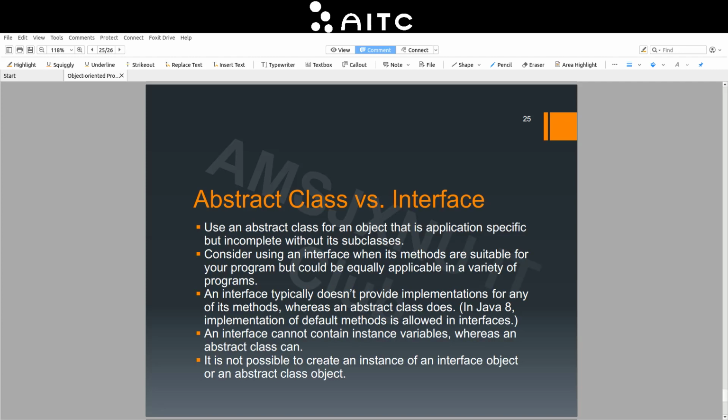Abstract class versus interface. Use an abstract class for an object that is application specific but incomplete without its subclasses. Consider using an interface when its methods are suitable for your program but could be equally applicable in a variety of programs. An interface typically doesn't provide implementations for any of the methods, whereas an abstract class does. In Java 8, implementation of default methods is allowed in interfaces.